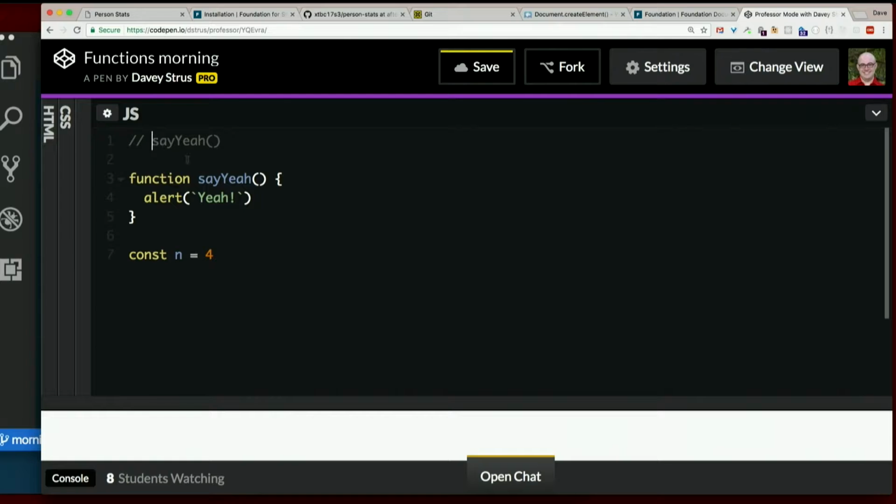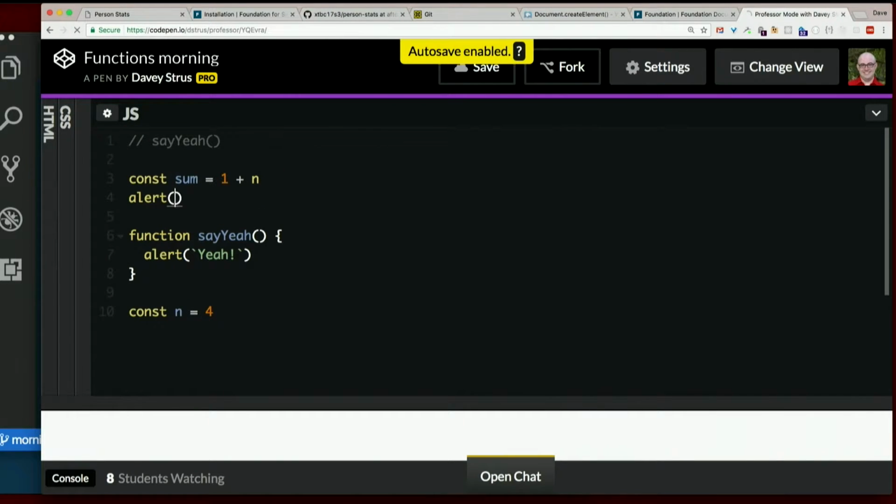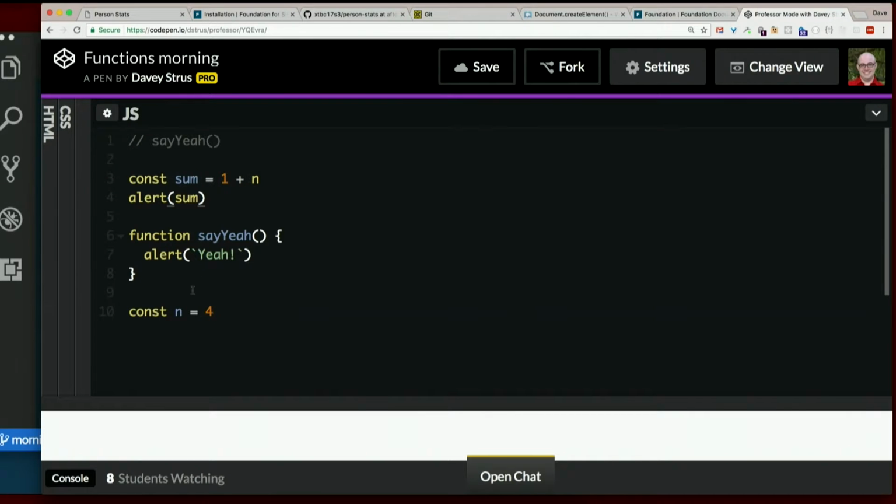And then say const sum equals 1 plus n. Alert sum. Yeah, it's not doing anything. If I check my console, n is not defined. So I can't use n up here, but I could use say yeah up here, even though it would appear not to be defined yet.